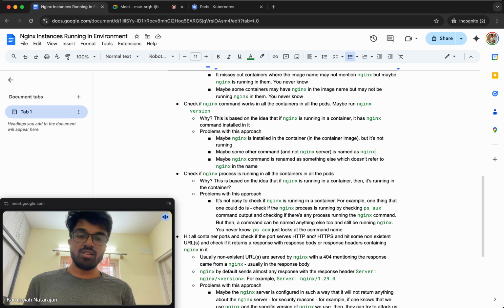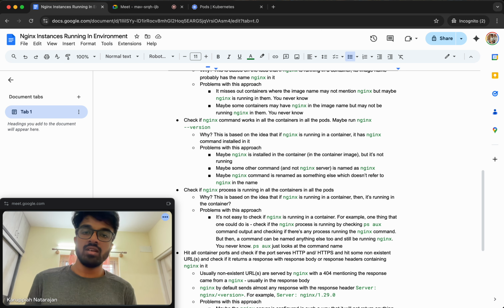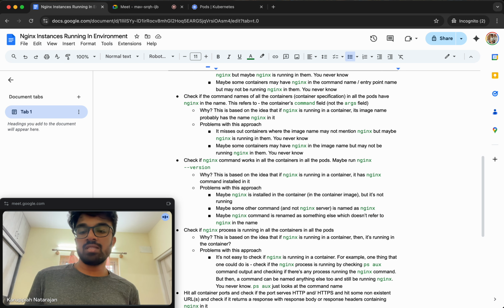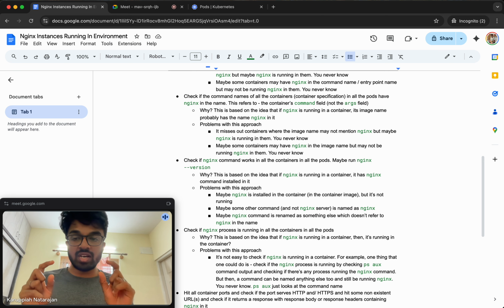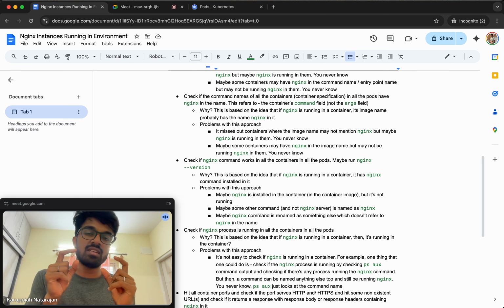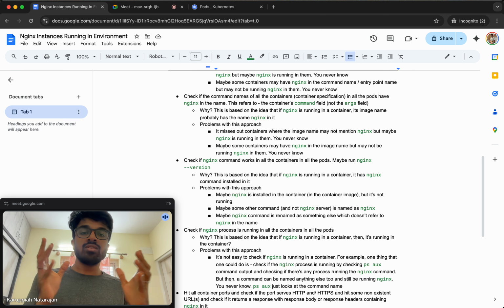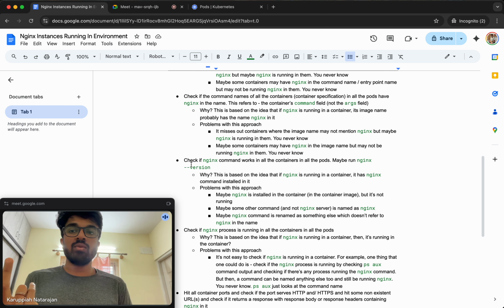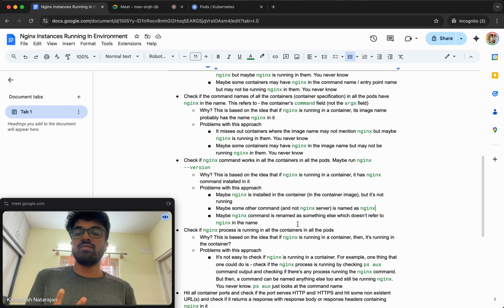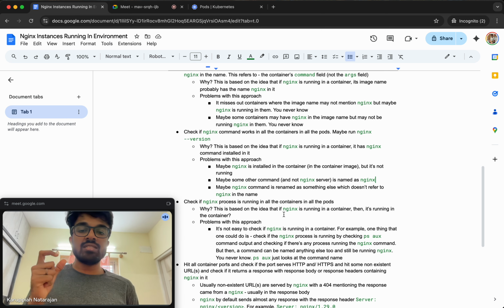And then finally, something that you can check. All this time we were saying that just because Nginx is installed in the container, it doesn't mean it's running. Maybe Nginx is installed but not running, or the name is Nginx but it's not running. So can you check if Nginx is running? That's what we want: an Nginx instance running in the environment. So check if the Nginx process is running in all the containers and all the pods.